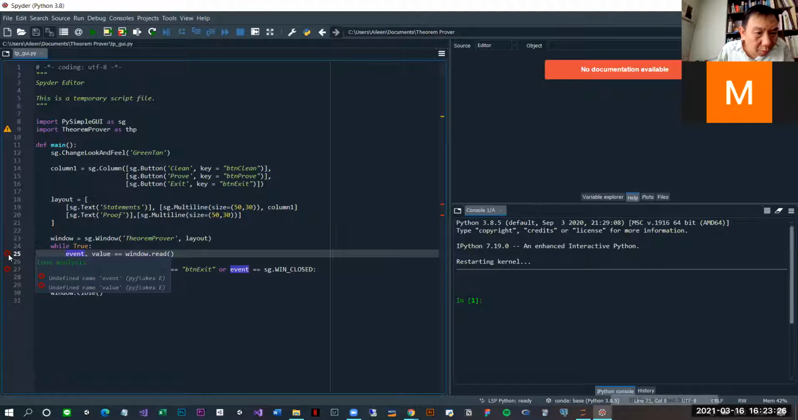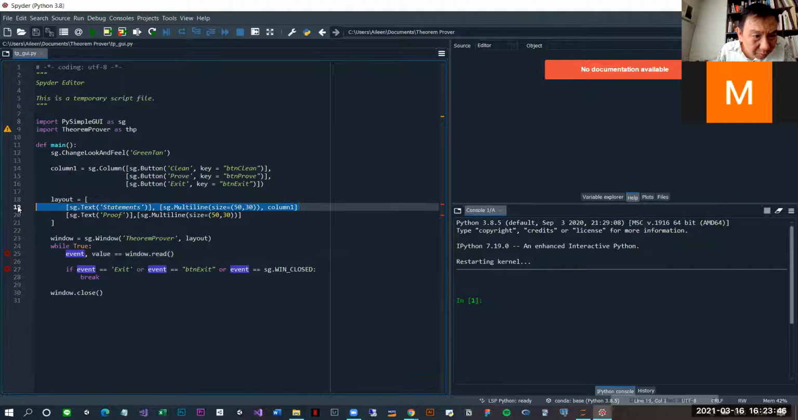Oh, I know why. Your layout is the problem. Probably. No? Sorry? Your layout is a problem. The layout. Yes. You miss a comma there in line 19. The comma 1, after the column.